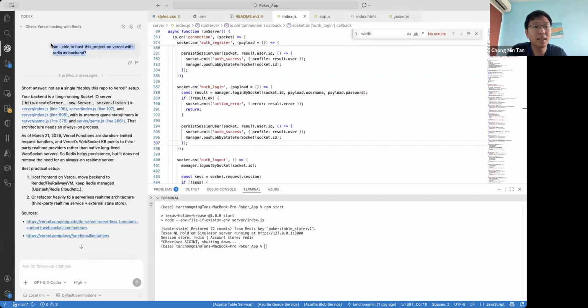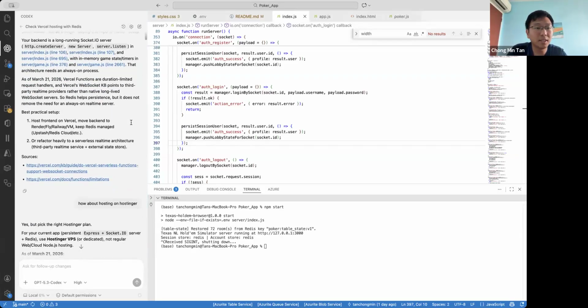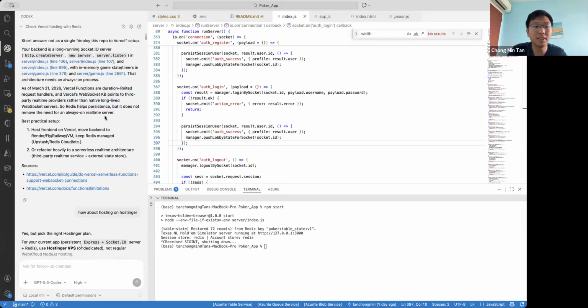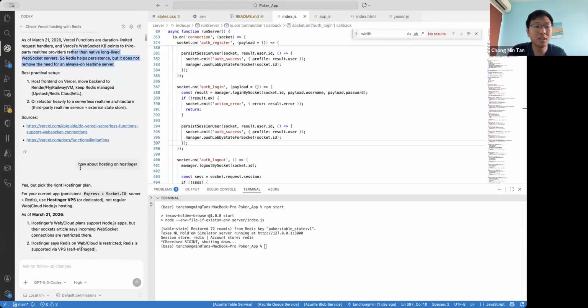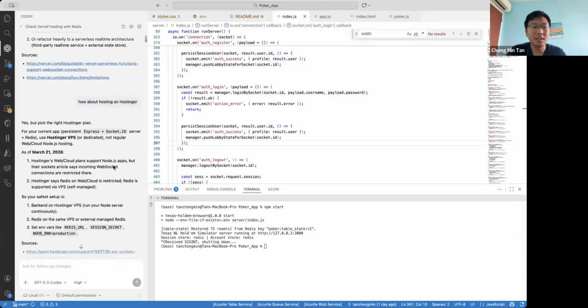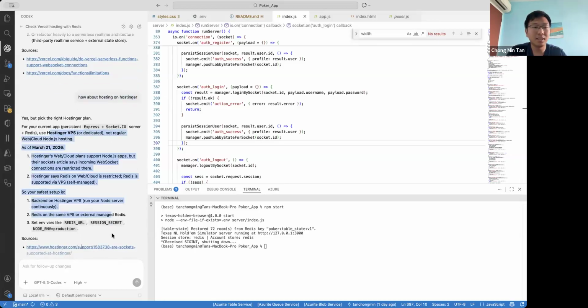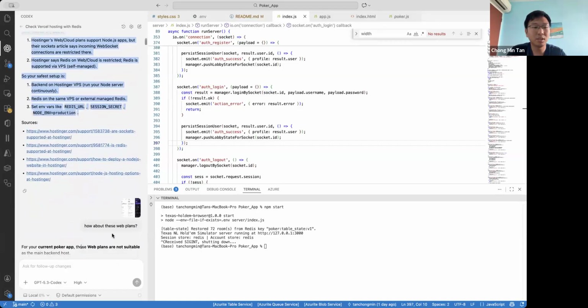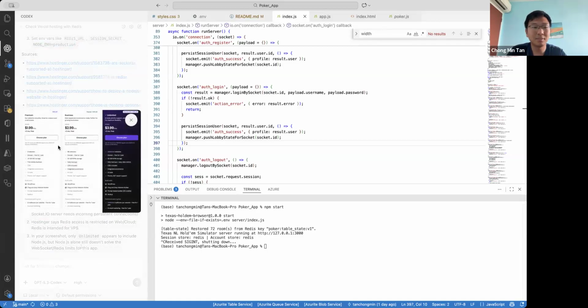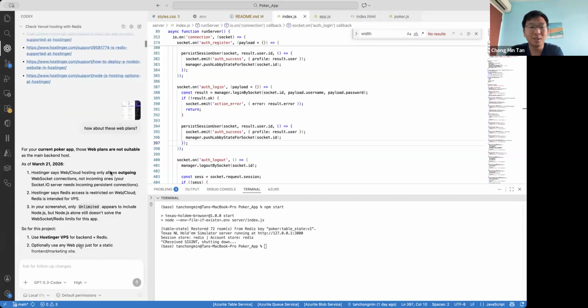So I asked whether I can host it on Vercel with Redis, and they told me I cannot because Vercel functions are duration limited. And if you want to do serverless, it also has a limitation. Then they gave me a few options, and I explored a few. In the end, I settled with Hostinger. They said Hostinger is great, you can use it. Then I basically don't know how to host it, so I just took a snapshot of the Hostinger webpage and asked, how about these website plans?